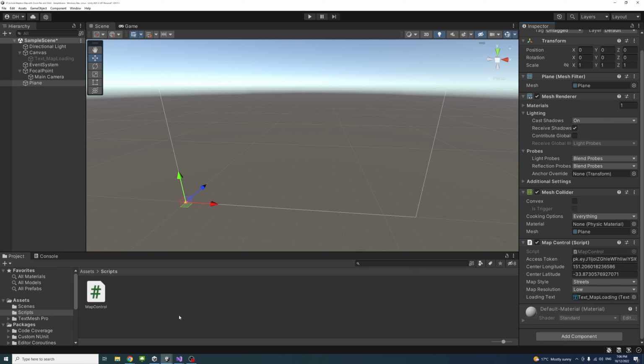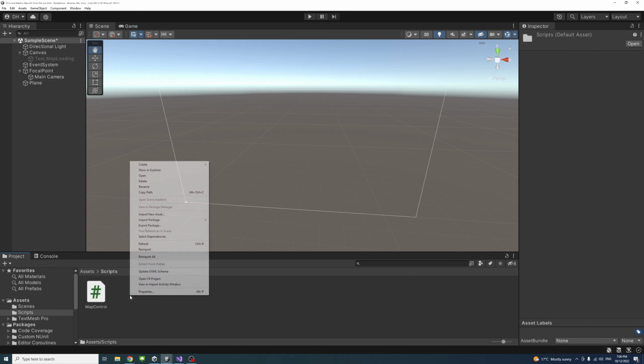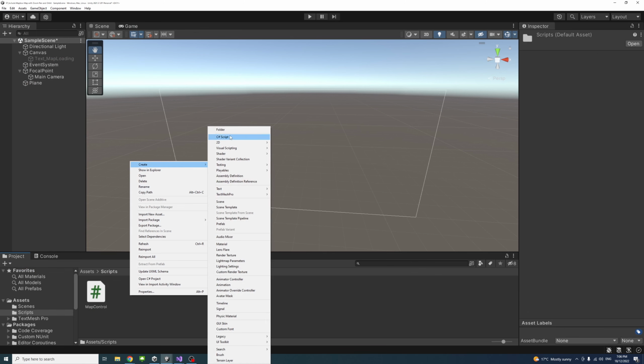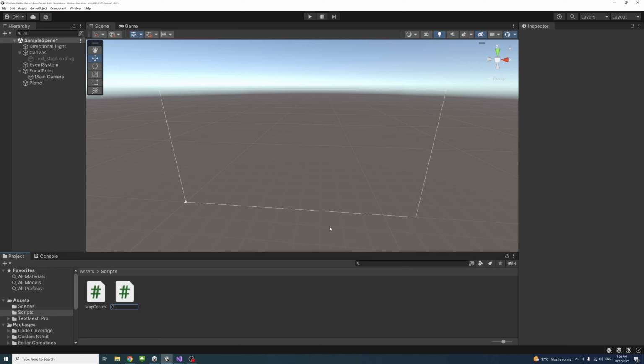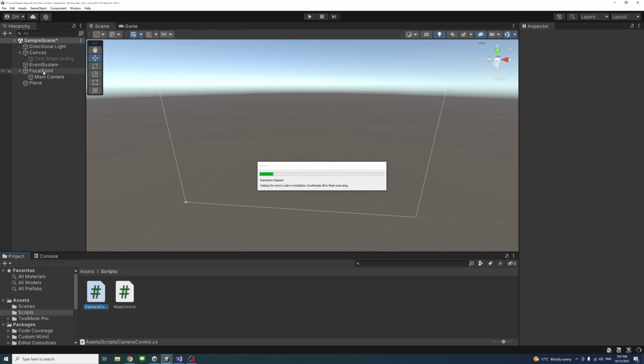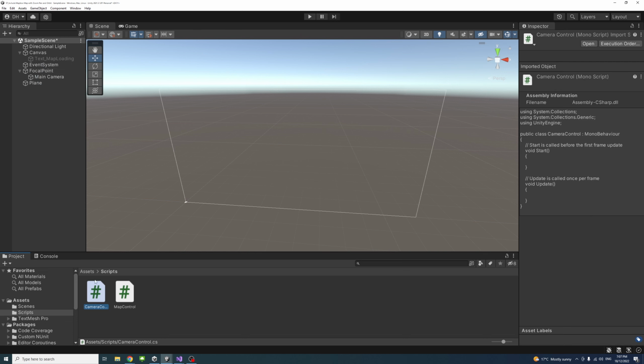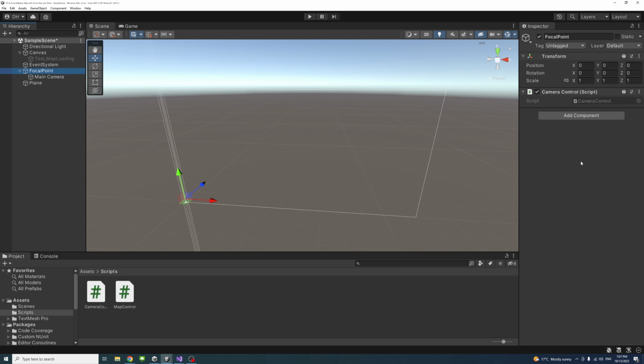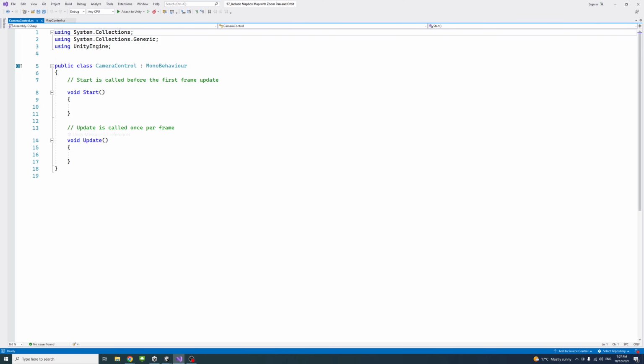And now we can create the other script to control the zoom and orbit. So right click in the script folder, create C#, and we'll call it camera control. After the script is created, I will drag it into the focal point, which is the parent of our main camera. I'll drag the script into the focal point and click on the focal point to make sure the script is there, and then double click on it to open it in Visual Studio.